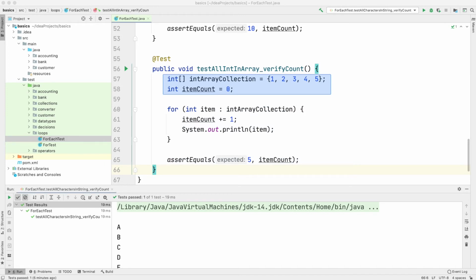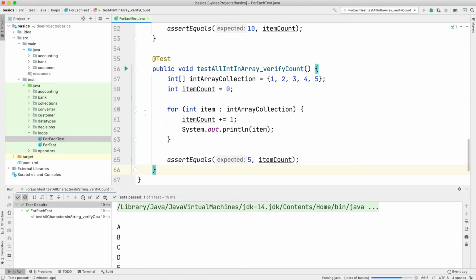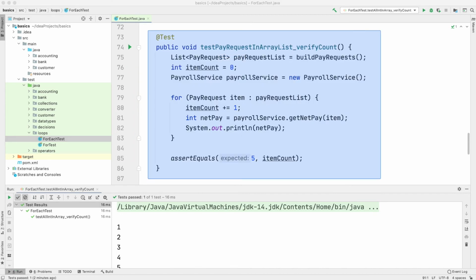This test will iterate over each element of an array. We define an array of ints and an item count variable. The int array is the collection that will be iterated over. Int item is the single element from the array. If we run this test, it passes.